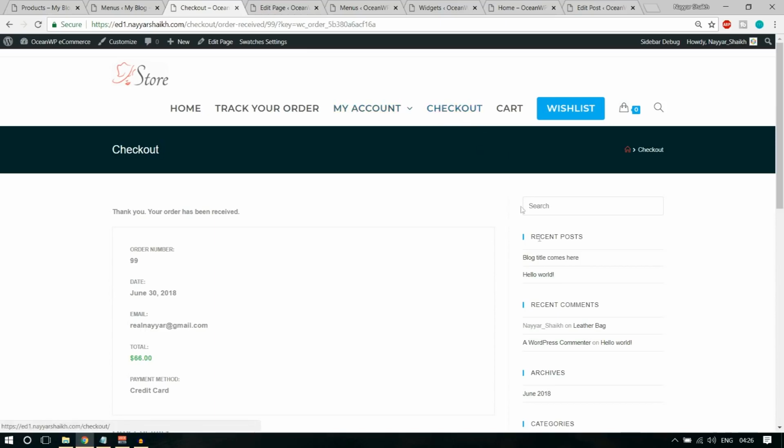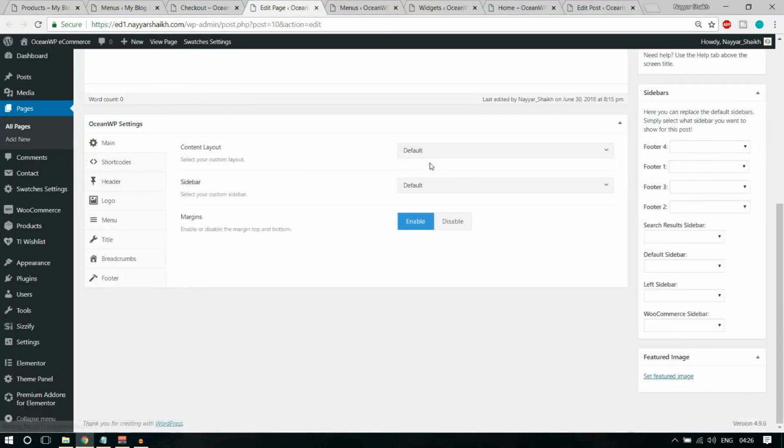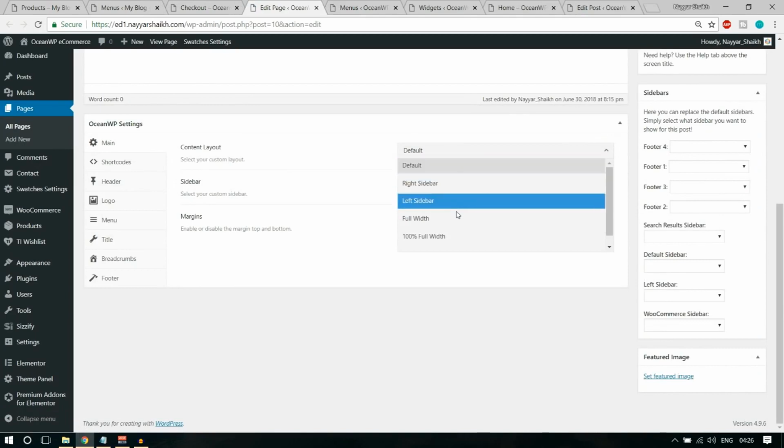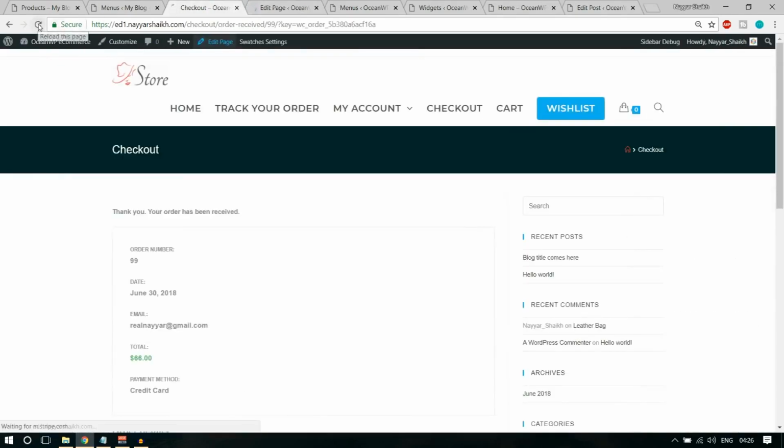And again, the checkout page is also having this sidebar. So let us do that. I think we changed it, I guess. Let's see. No, we didn't. So make sure you make it full width as well. Let's refresh it. Yeah, now it is looking better. So with this we have completed this tutorial.